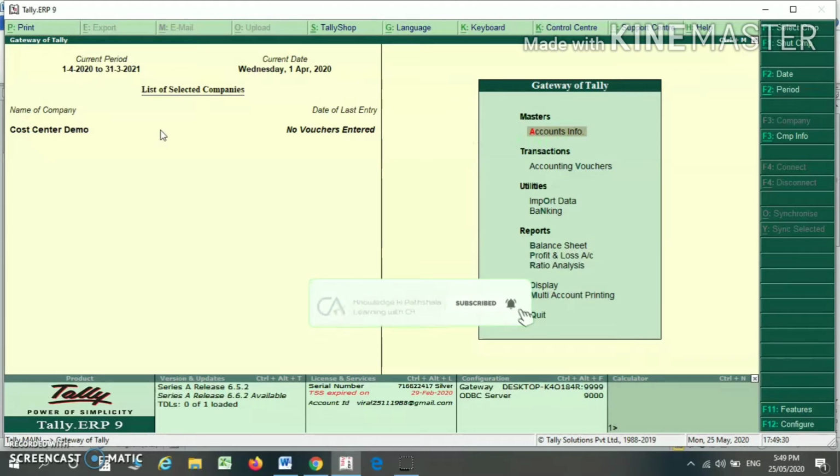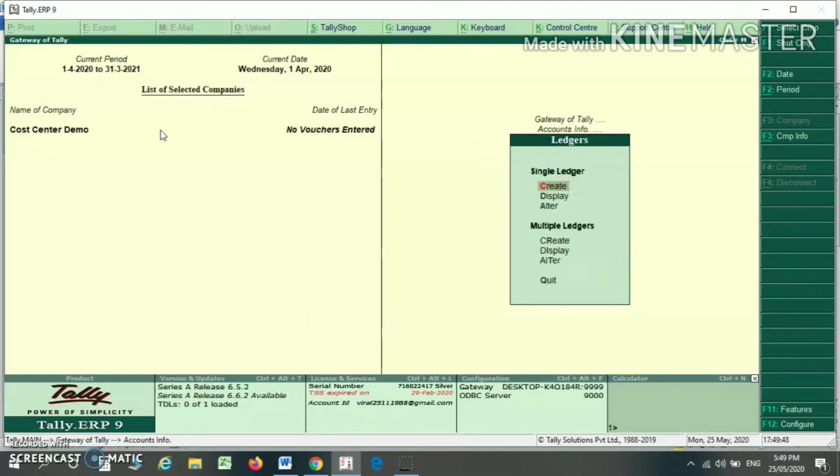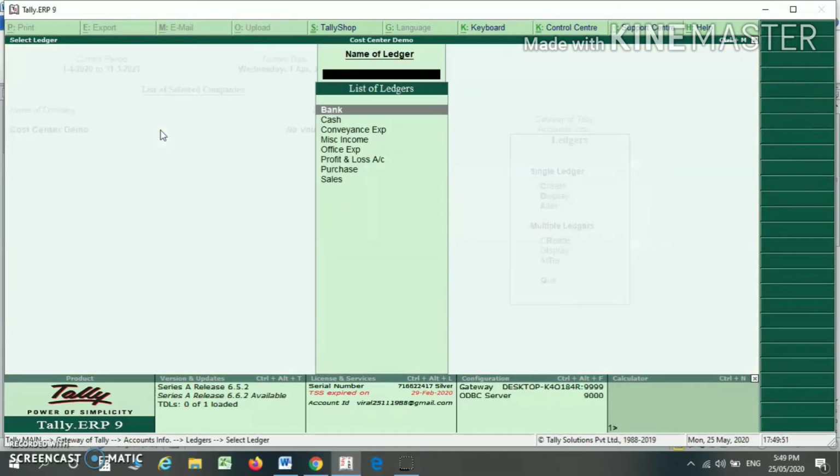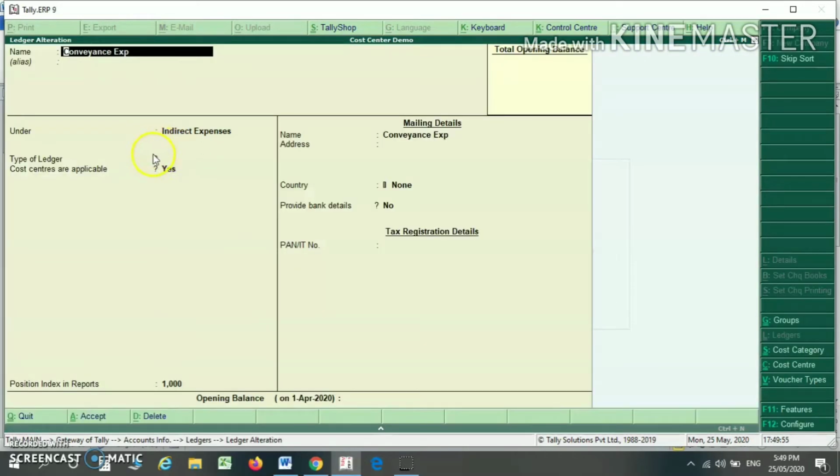Now you have to configure all the ledgers which you are creating or which you have already created, for which you want the cost center wise information. So I am showing the various ledgers which I have already created. Under the head accounting info, under the head ledger, I am going to alter. Now I am showing you the conveyance expense ledger. Here whether cost center is applicable, you have to press yes. So I have already configured my conveyance ledger.